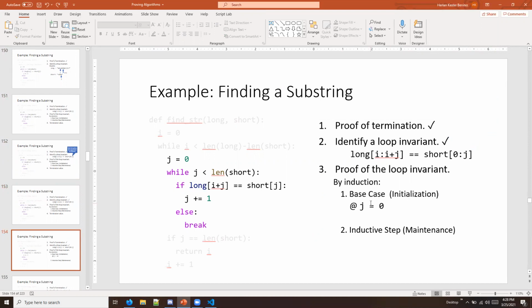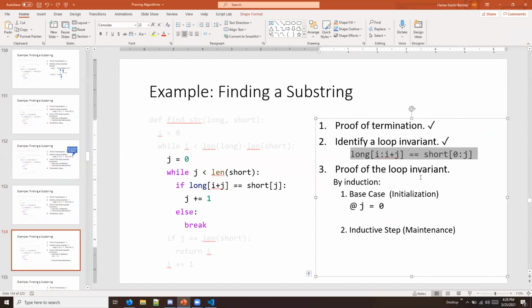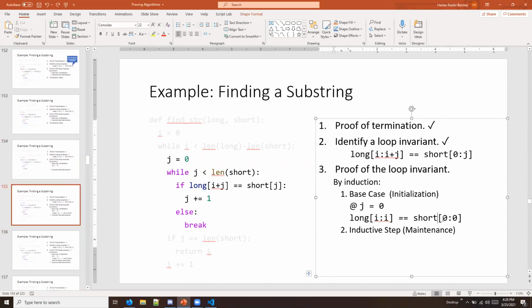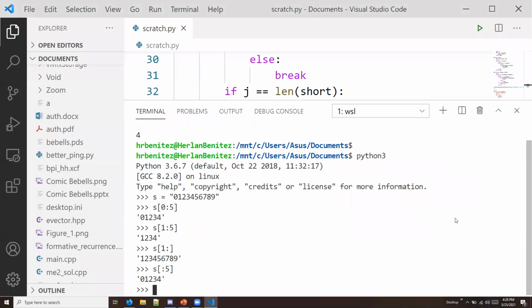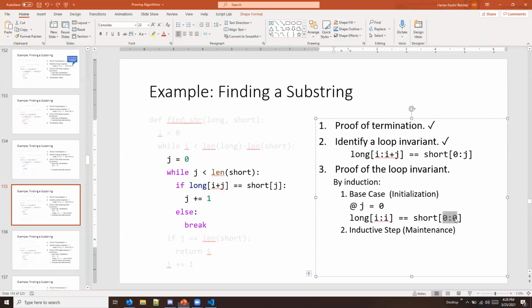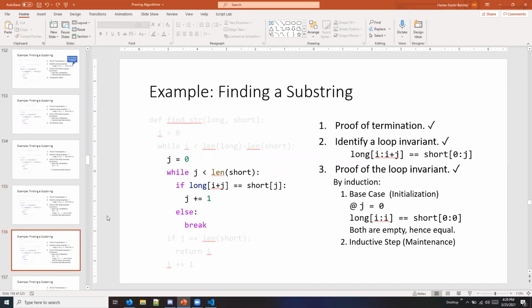So, at the base case, when J equals 0, yung statement na to just simplifies to long I colon I, short 0, 0. So, pag same yung start and same yung end, since exclusive yung end, medyo mas susundan na yun. So, pag nilagay ko dito S 0, 0, the result niya is an empty string. So, an empty string, since pareho silang empty, equal sila. So, yung base case natin is true. So, ayan, since both are empty, they are equal.